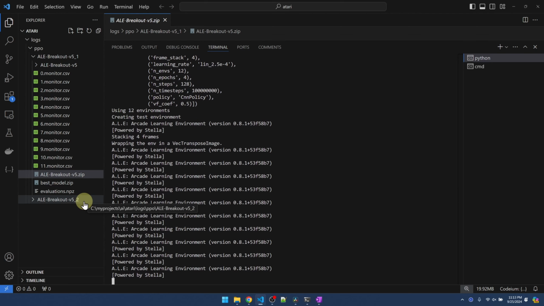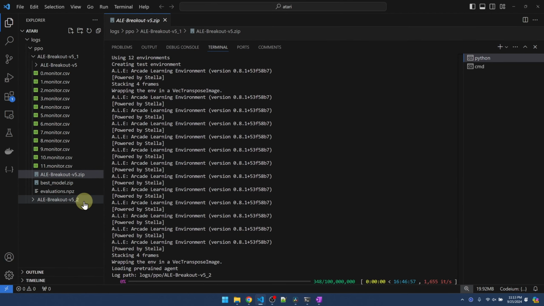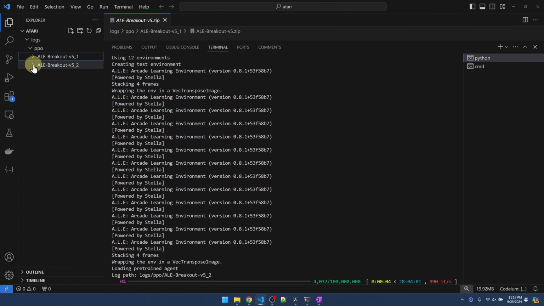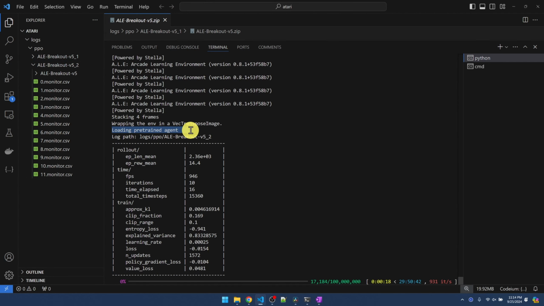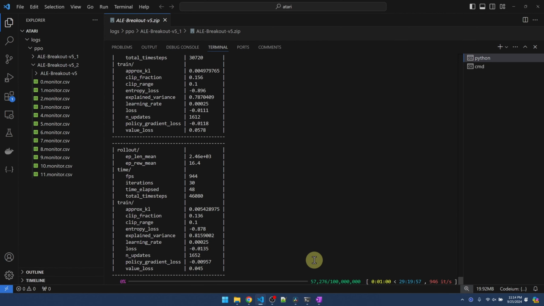You can see that it created a second experiment. We can collapse this one and expand this one. We can see down here, it loaded a pre-trained agent and it started a new experiment folder. Even though it continued from the previous training, the number of steps is reset to 0. So it's going to go from 0 to 100 million again. But as long as it continued from the prior model, this is fine. We can cancel whenever we want.